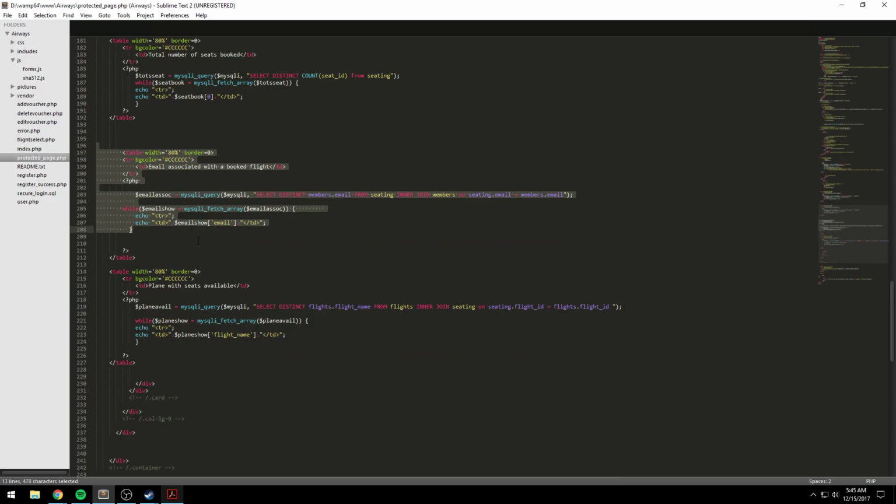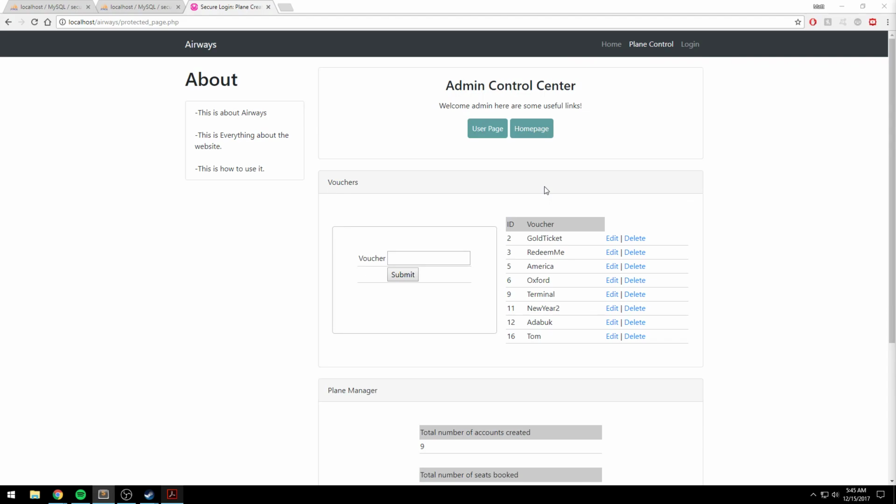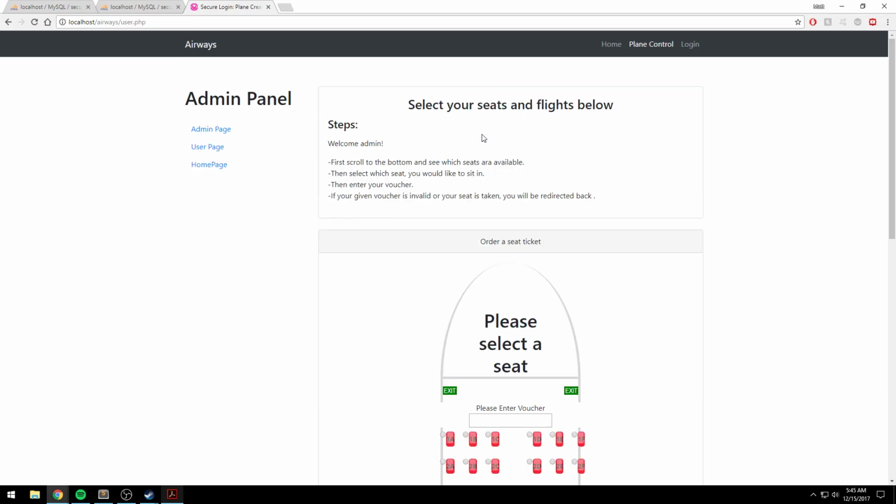And here's the code for those. This is the email associated with booked flights and a plane with seats available. So those are those functions. Now, that's what the admin can do, but the admin can also test out the user page to see if it can book a flight. So let's hop into the user page.